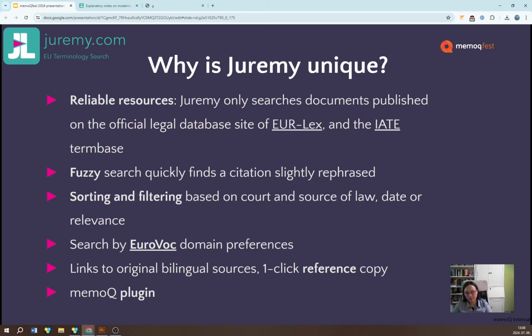With the fuzzy search functionality in the Juremy concordance view, you can also find the citation which has been slightly rephrased, or you can find references which have been a bit modified, but the key terminology can still be found and be reused. You have different sorting and filtering options based on source of law, different types of court, date or relevance. The EUR-Lex domain preference search makes it possible to further refine your search based on the 21 domains used to classify EU legal documents.